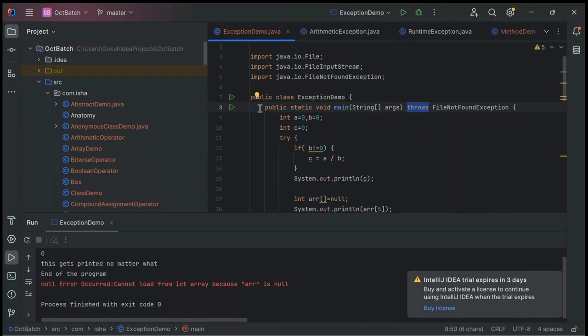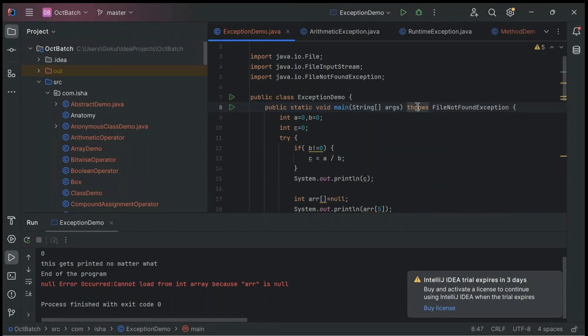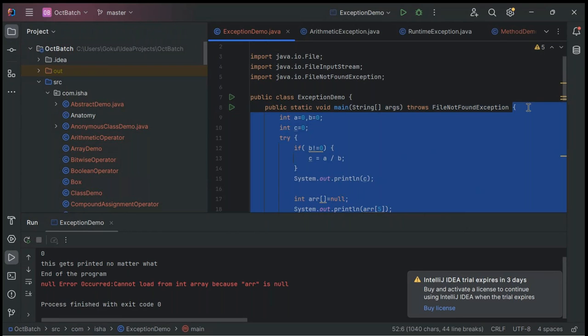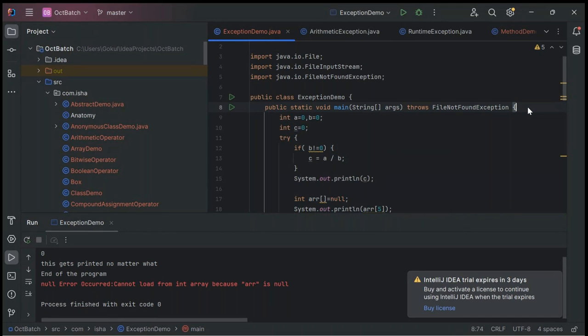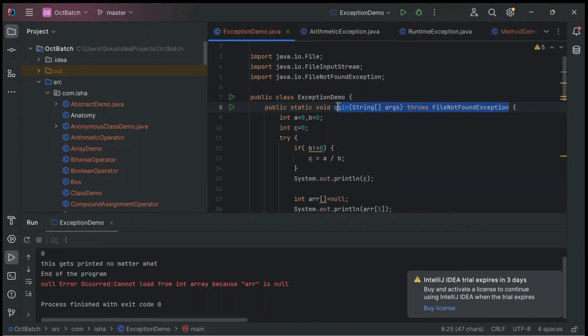This we call the method signature. This is a method with a static void main and some argument inside. Once the curly braces start, this is called the scope of the method. Whatever I'm writing inside the curly brackets is the scope of the exception. Before that, whatever I have, we call the method signature. In the method signature, I can have a keyword called throws. Following the throws keyword, I can add what type of exception I have to throw.